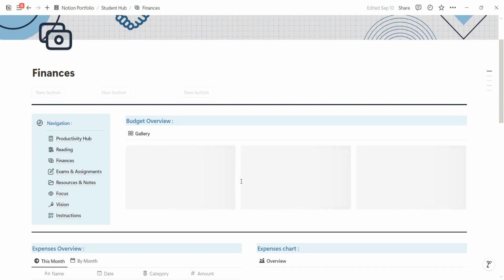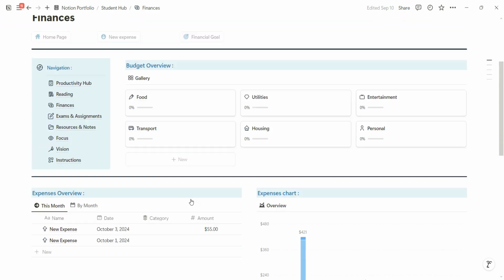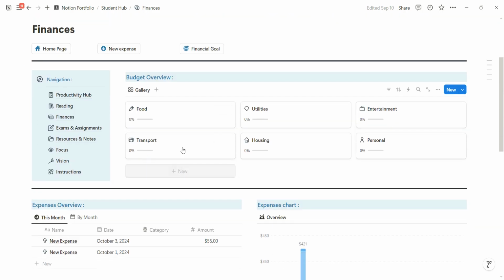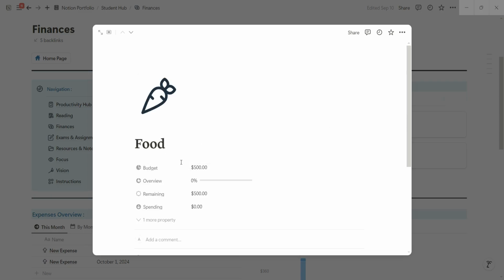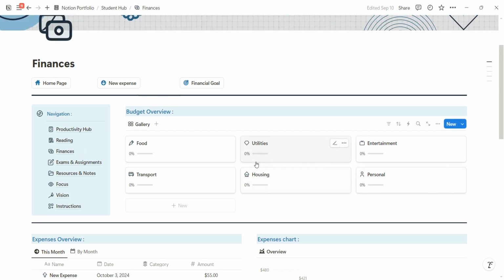So it's loading. In the finances page, we could track our financial goals and our monthly expenses. So here, this is the budget overview. As I told you, you could change it from here by changing this number here, and you could add a new type, new expense type.